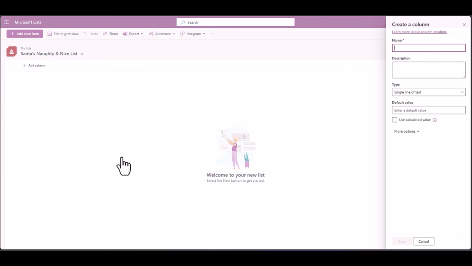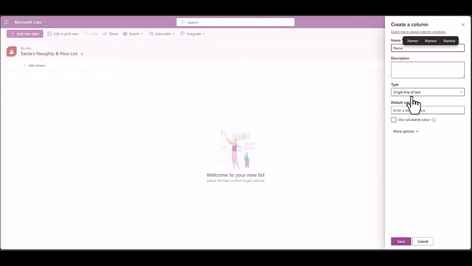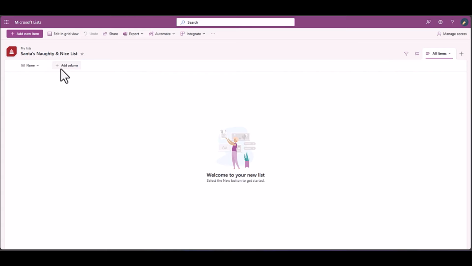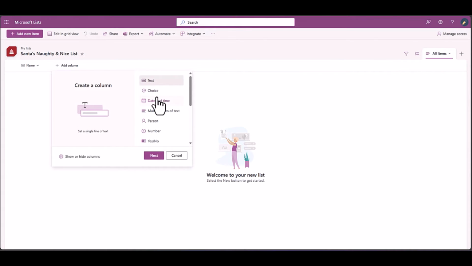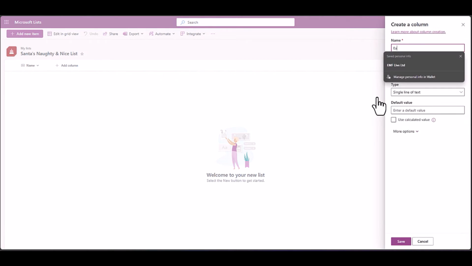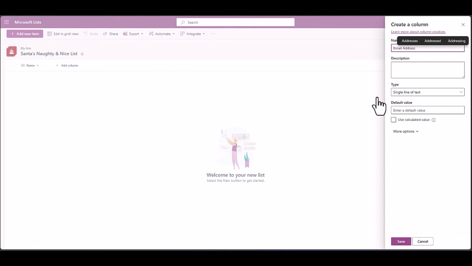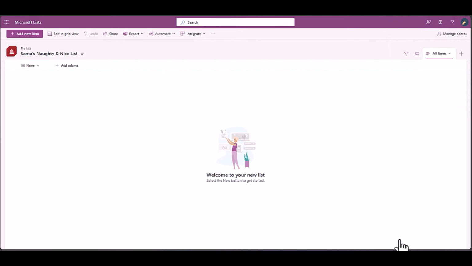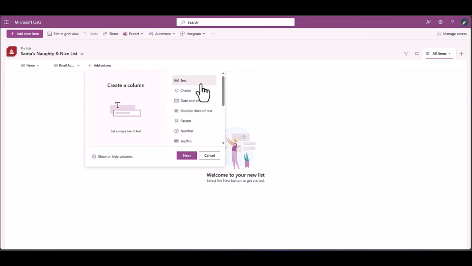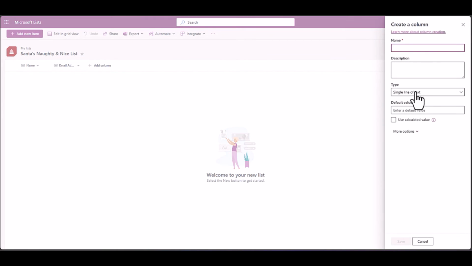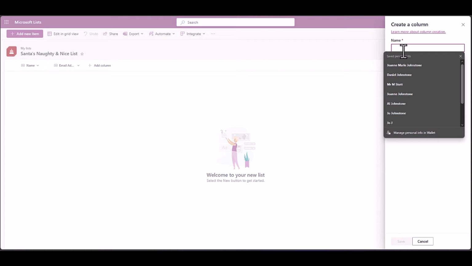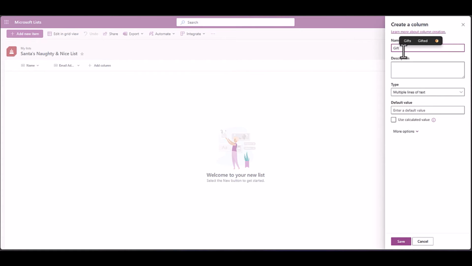Okay, so I want the name of the person. And it's a single line of text. And I want email address, because these are all columns that I have in my form. What else do I need? I need gift. Now this might be multiple lines of text, so I'm just going to put gift in there.